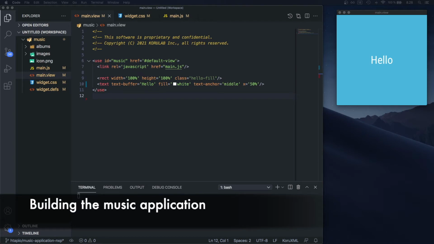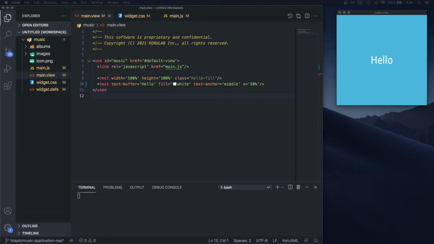I will be giving a brief introduction to how applications are built with Koru. We will be looking into how the application views are defined and how we actually implement the logic for the application itself. We are also going to look briefly at the file structure of a typical application, and in the end, hopefully, we will have a working music player application with nice visuals.